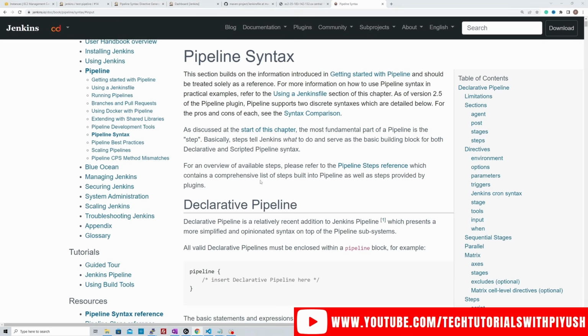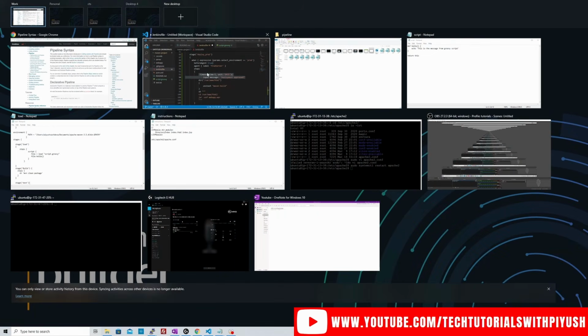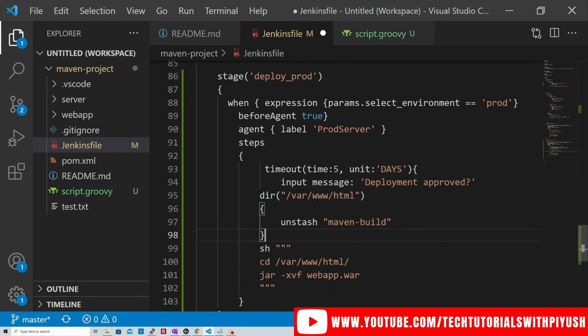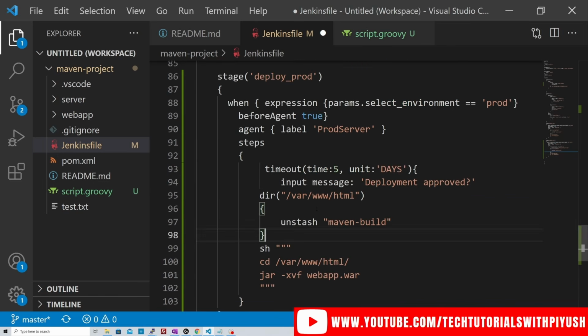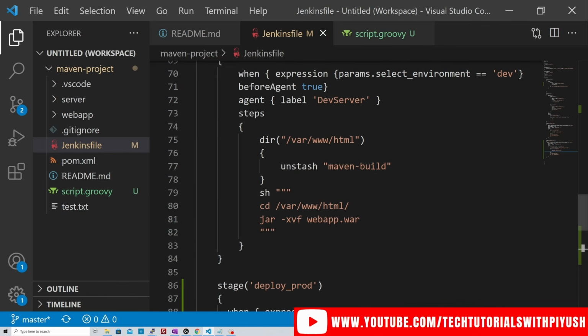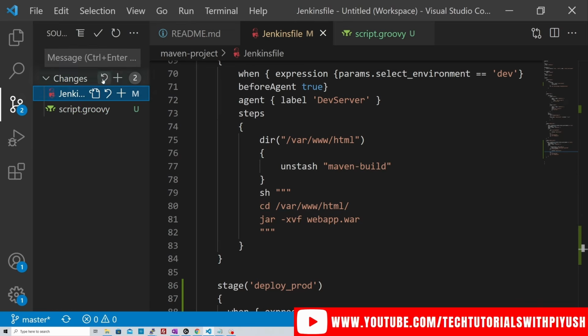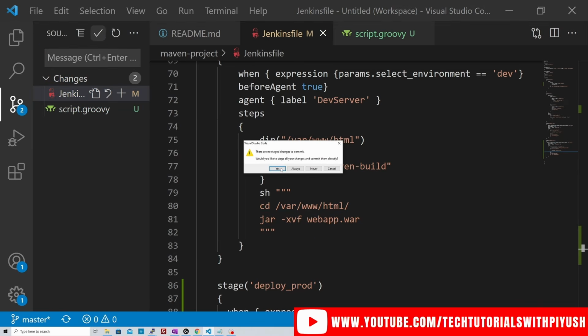All right, so we'll go back to our Jenkins pipeline over here. Okay, so these steps have been performed, done. Let's save these changes. Please save it and commit both the files in our Git repository.